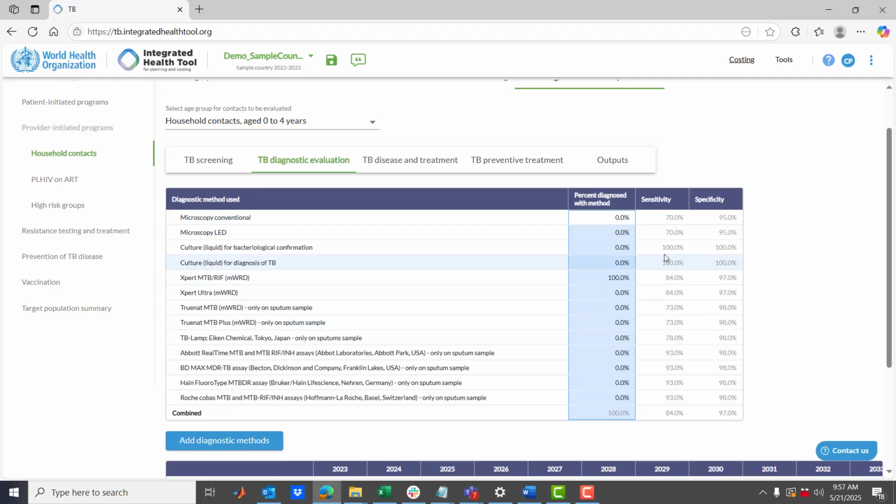The sum of the proportions diagnosed by each diagnostic test used must add to 100%. The tool does not handle the possibility of multiple tests being used to diagnose a patient.